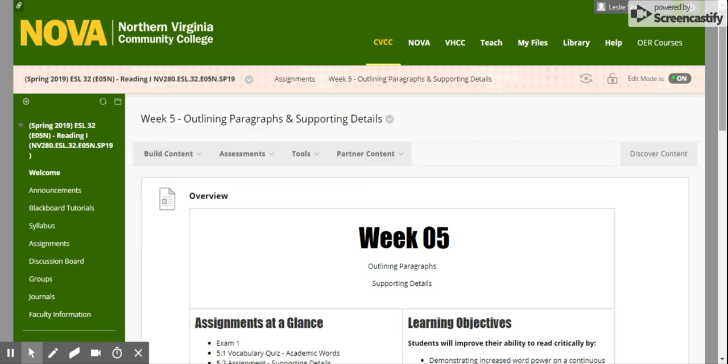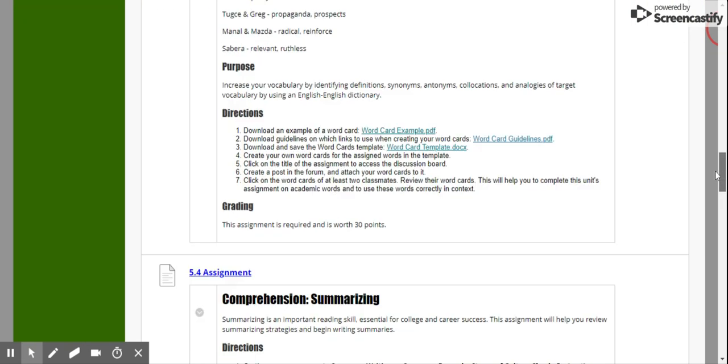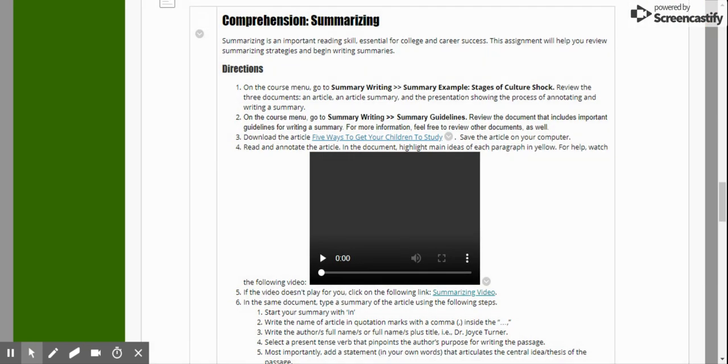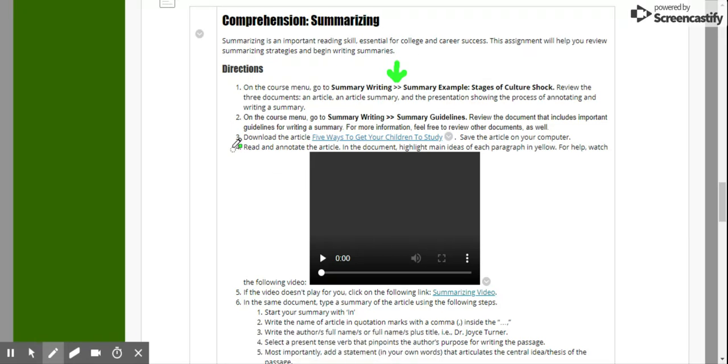When you click on that and you go down here to the assignment, which is 5.4, you'll see that there are several items here that tell you. It says to go to this summary writing in the menu. There's also a video here. You should definitely make sure to go through each of these steps.